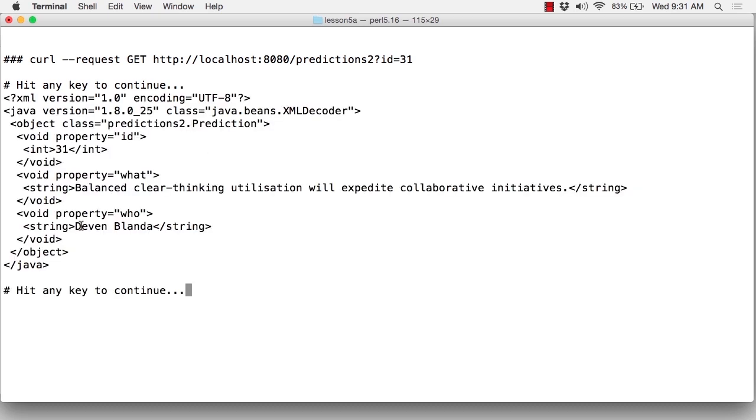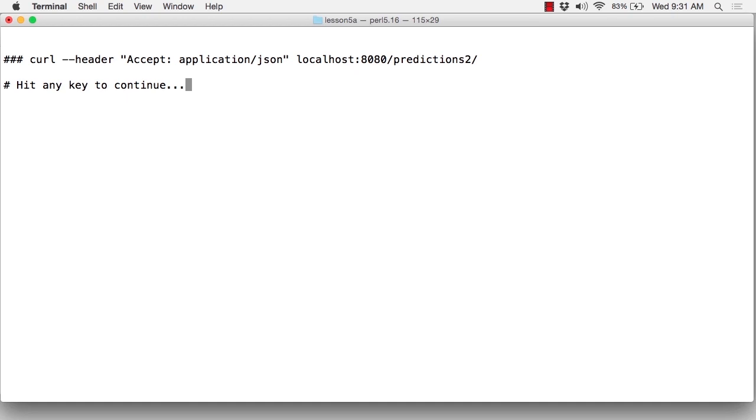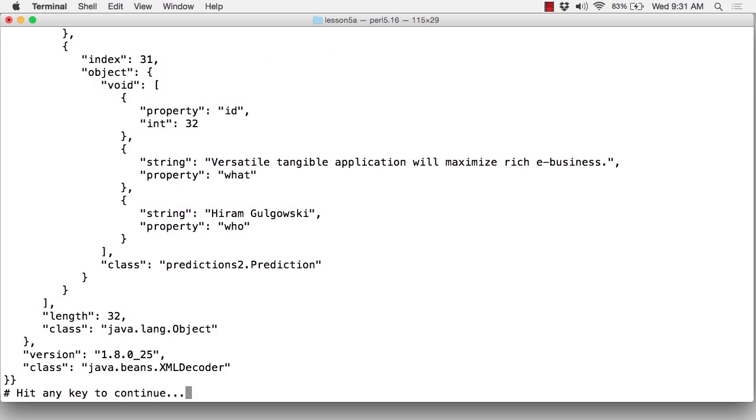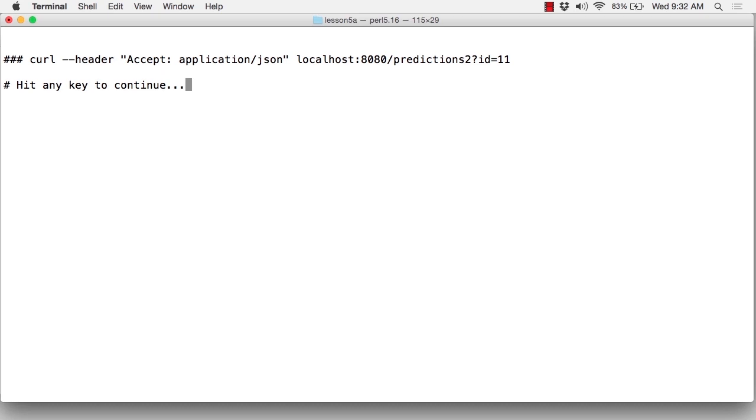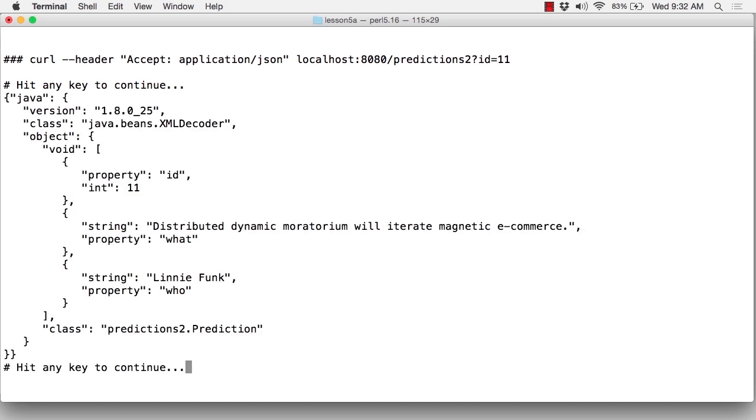And here you can see you've got a prediction from Devin. We've seen him before. And up above, balance, clear thinking, blah, blah, blah, is Devin's prediction. So I'm highlighting it just for emphasis. I'm going to do the same thing now, but get JSON payloads instead of XML. So just to confirm that the service does that, you can see simply by eyeballing that this is JavaScript object notation, not XML. I can do it for all predictions or for a single prediction. So here's the prediction with ID 11. This is from Lenny Fink, and up here in JSON format is yet another of these predictions.